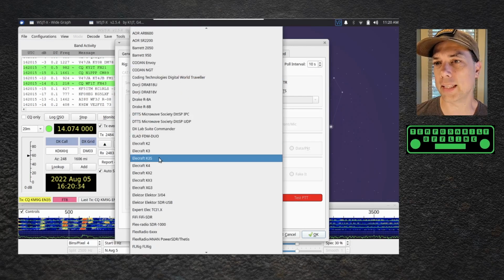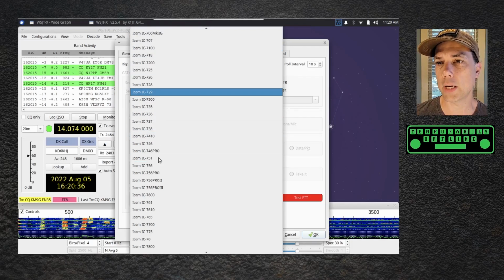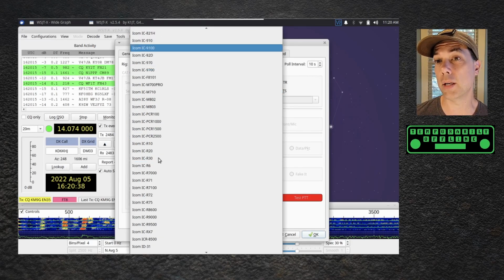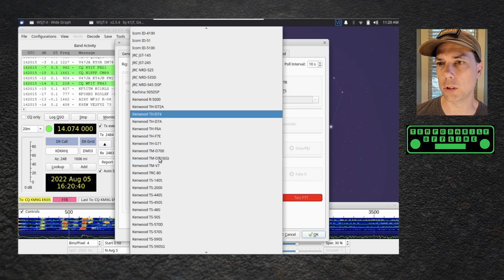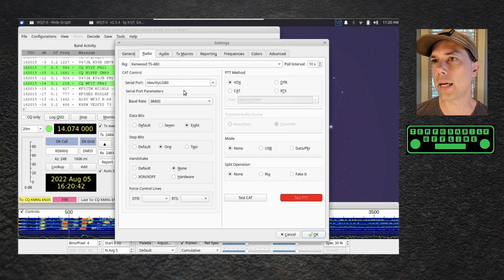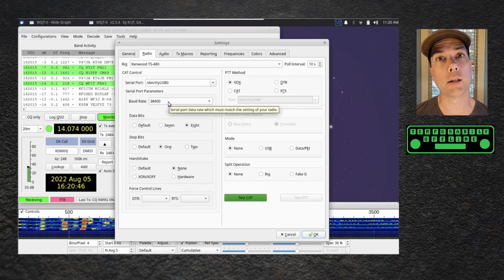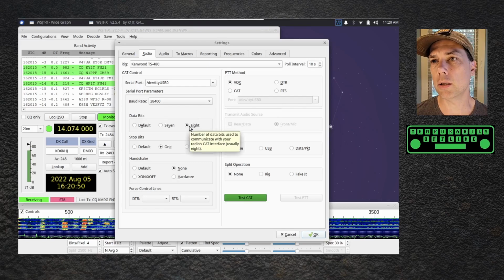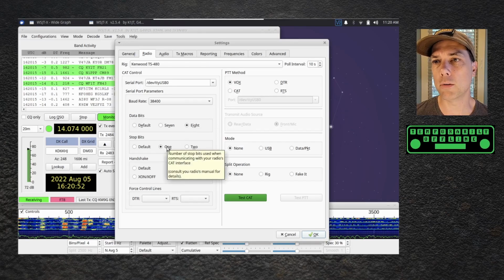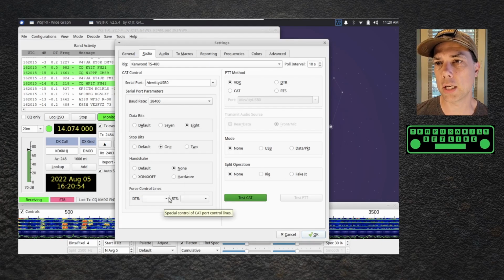You want to pick the Kenwood TS480 from this long list. It's alphabetical, so I got to get down to the Ks. Kenwood TS480. And then you want to pick your USB port. You want to pick, and now it's working. Fun. Then you want to pick 38400 for your baud rate. You want to pick 8 for data bits, 1 for stop bits, none for handshake.